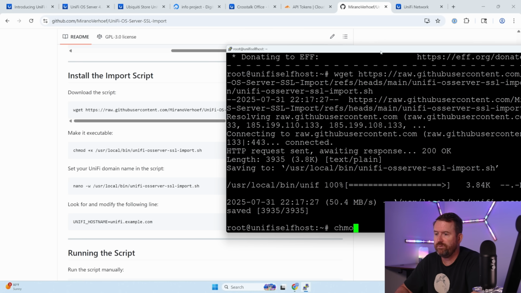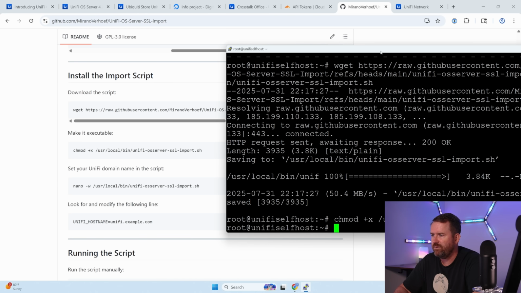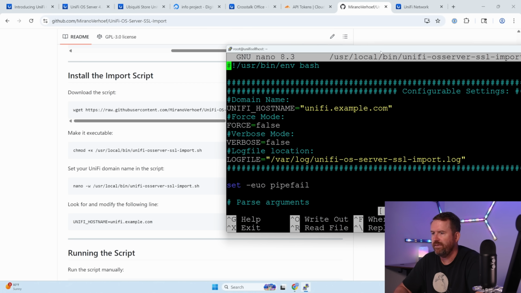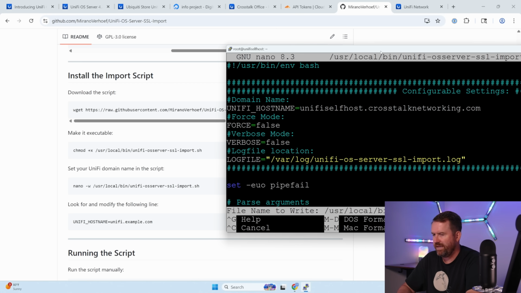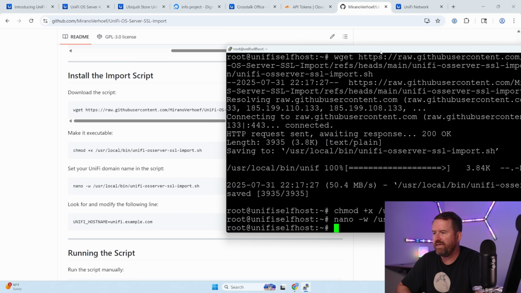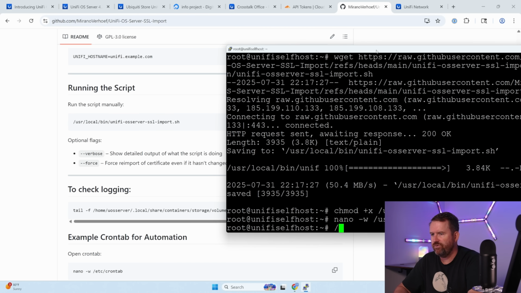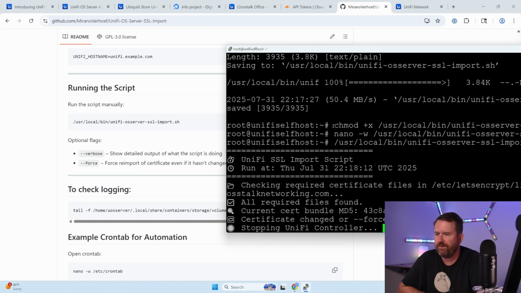Let's make it executable. chmod +x /usr/local/bin/unifi, whatever it is. Now it's executable. Now let's go ahead and edit it. nano -w /usr/local/bin/unifi, whatever. We need to put our own hostname in here. Control X, yes, enter. And now we can run the script, /usr/local/bin/unifi script, etc., etc. Boom. Stopping UniFi controller.